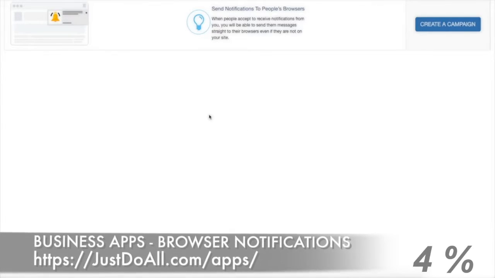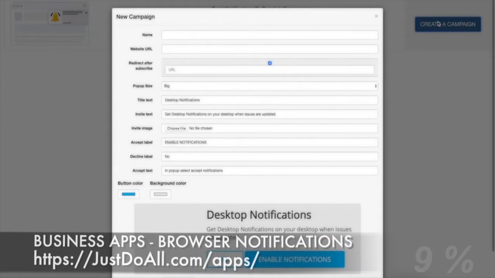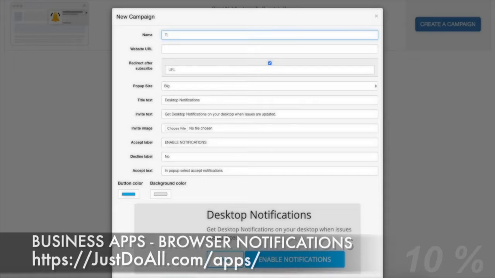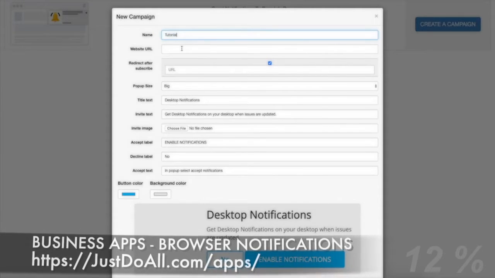On this tutorial, we're going to be talking about our browser notifications app and how to set up and send notifications to your subscribers. So first off, we're going to click over here on create campaign. Over here is where you can name your campaign. I'm just going to put a tutorial. You don't have to worry about this name, only you're going to be able to see it.